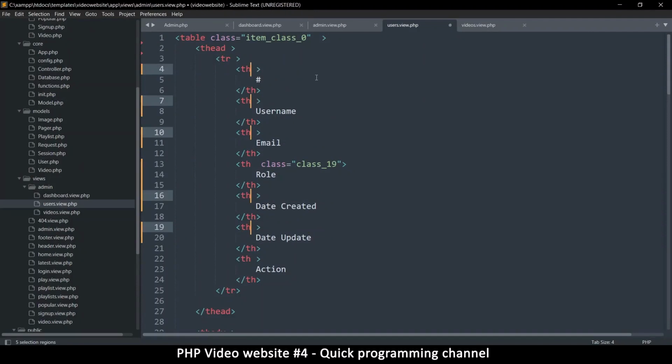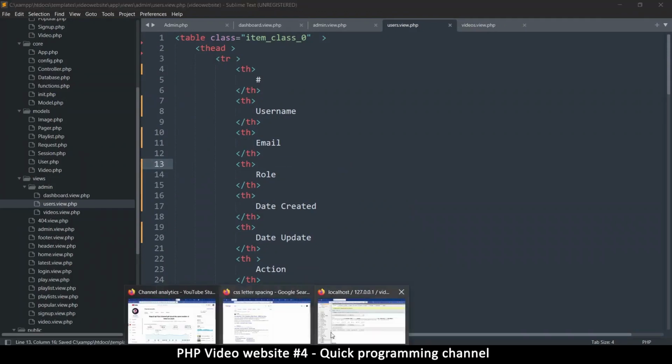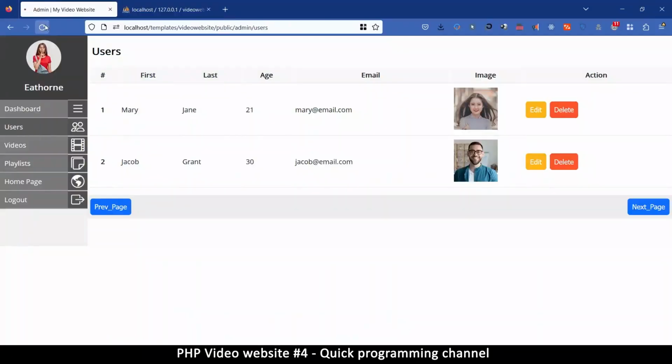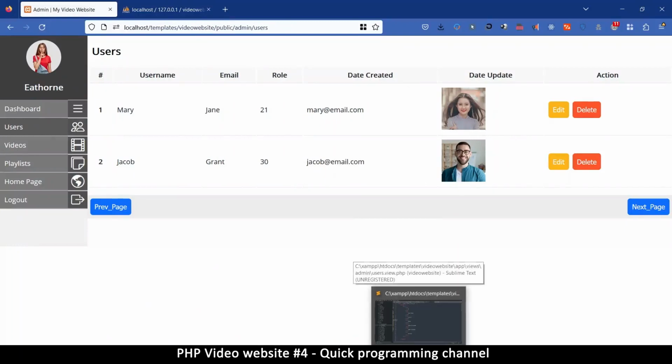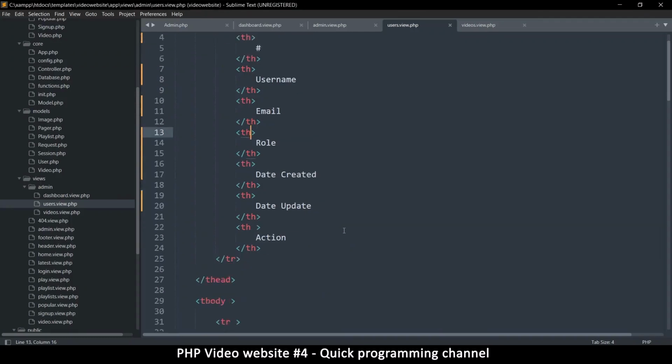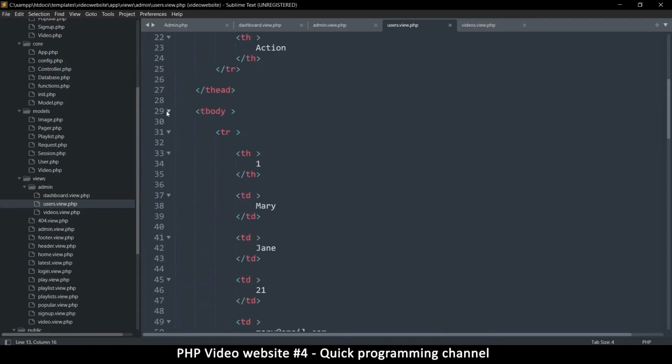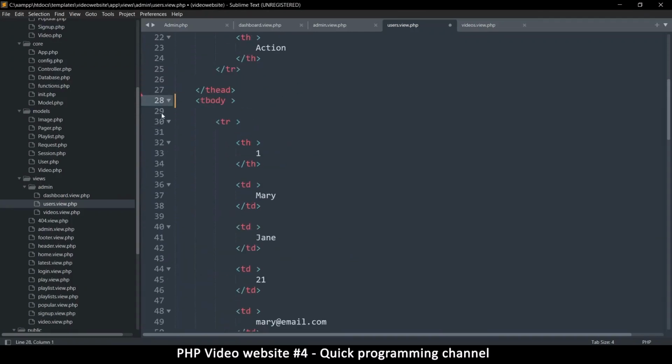Doesn't seem like we need that at all. Do we need this class at all? Probably not. Okay, back here, let's see if anything is weird. No, looks okay. Let's check out the data now.